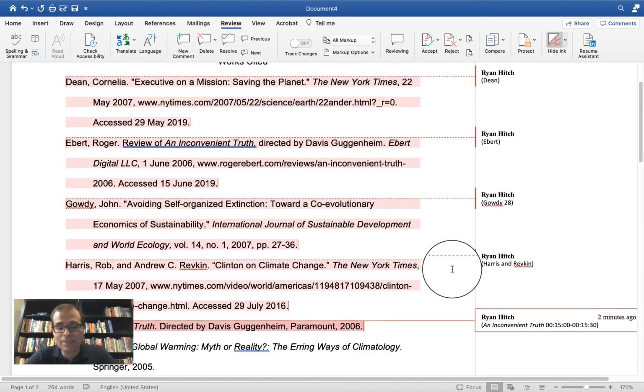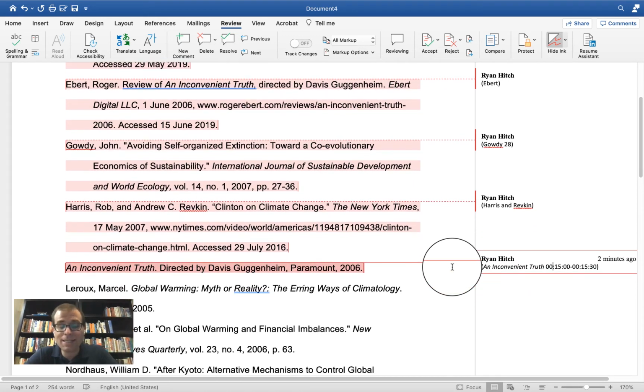This pattern is important. When in doubt, when you're not sure what name should go where, pick the name that's closest to the front of your citation.